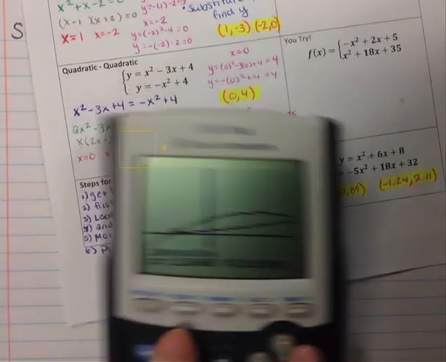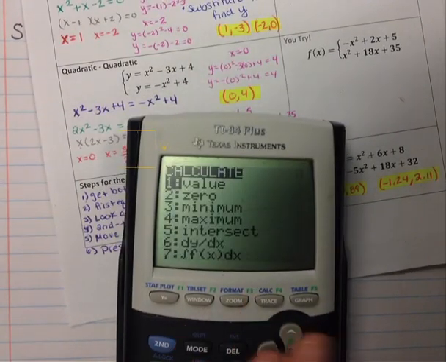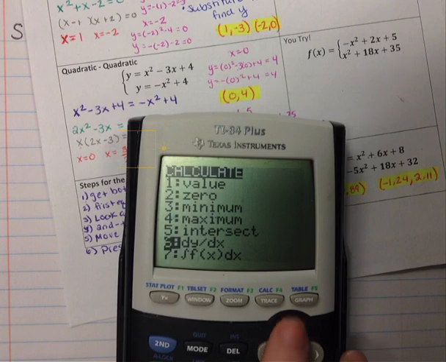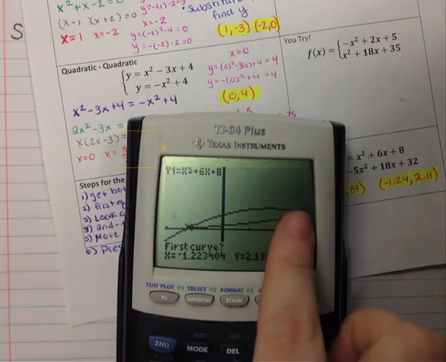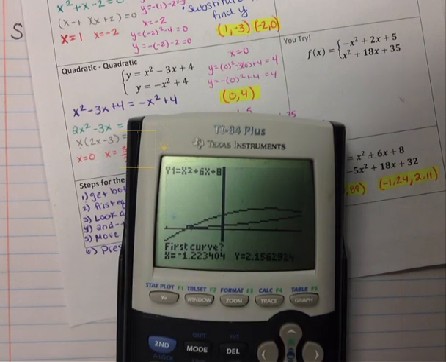So again, you just have to repeat the second trace, and we want the intersect. And then you would just move it to the other intersection of the one you hadn't already done yet. You don't have to re-graph everything.